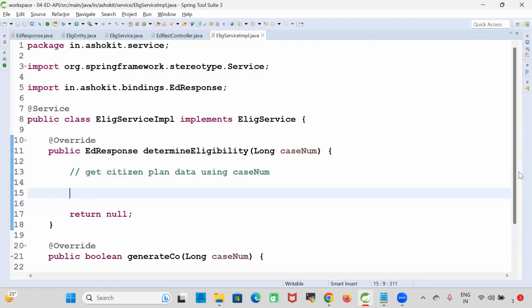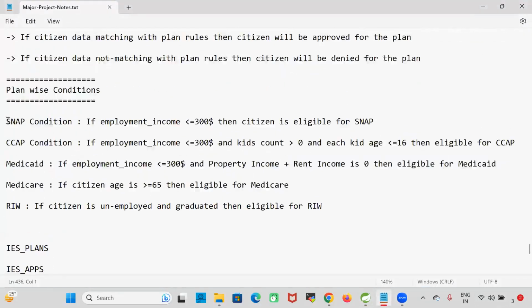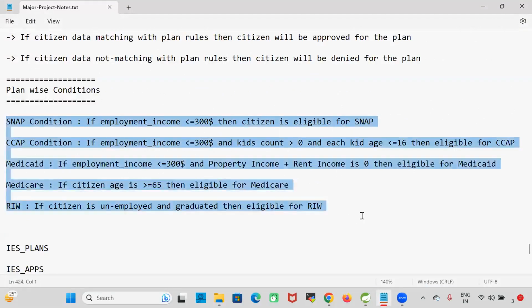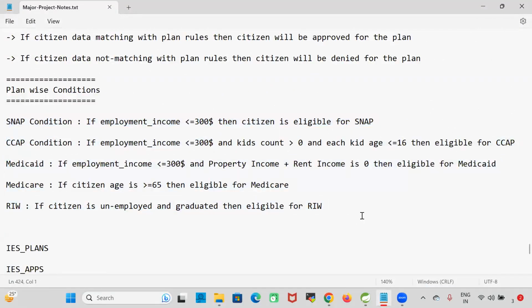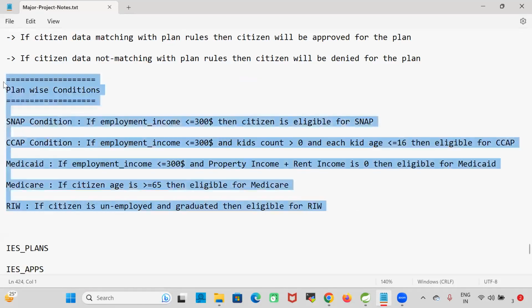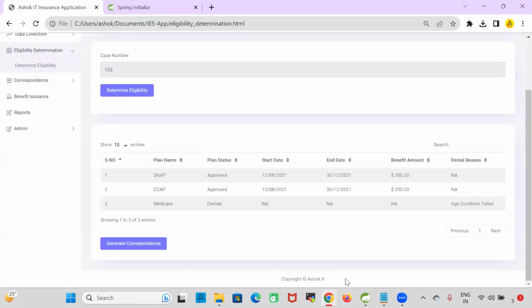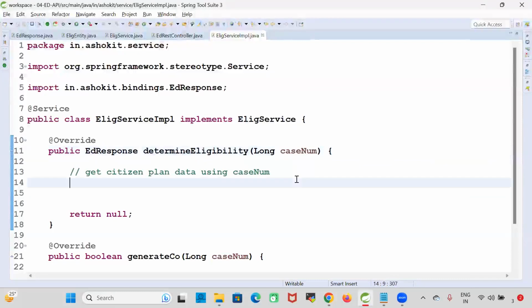Once you get the plan data, then we can understand which conditions we need to execute for which plan. Whether the citizen applied for SNAP or CCAP or Medicaid or Medicare or RAW. We need to find out which plan the citizen applied for first. Okay, guys. So I already have a case number.